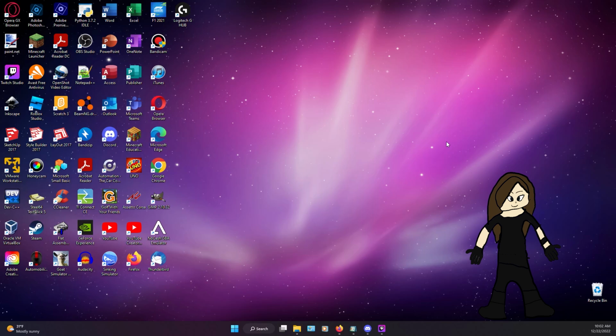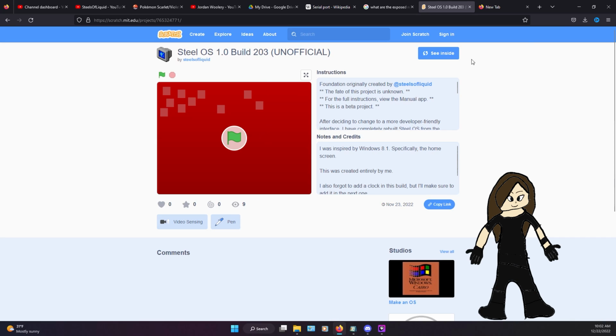And we're also going to take a look at a scratch project that is supposed to be similar to Windows 8. But Nathan, you never made a scratch project that was a Windows 8.1 simulator. Yeah, I know, Steel 64, which is why I'm using a prototype for SteelOS called SteelOS 1.0 Build 203, which I made.